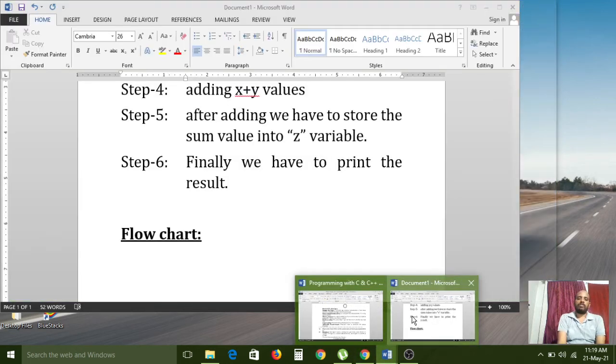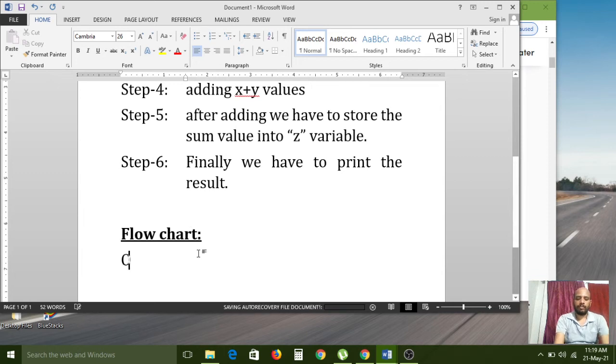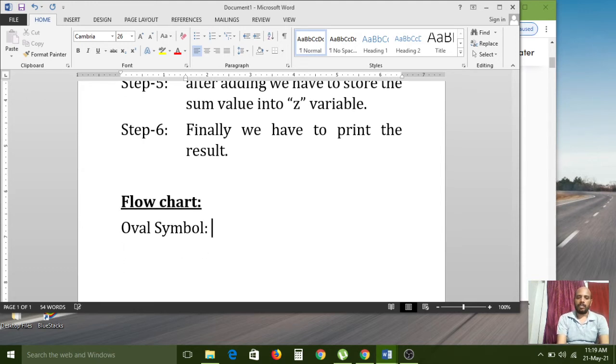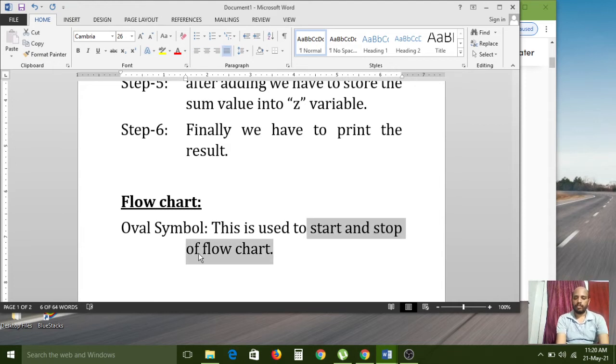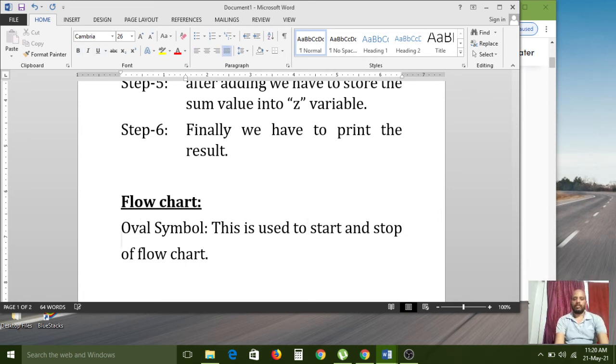The oval symbol is used to start and stop a flowchart. Start and stop of the flowchart. So how to draw this one? The oval symbol.